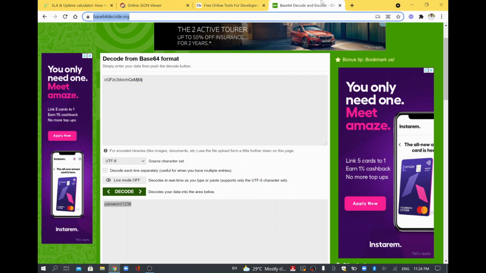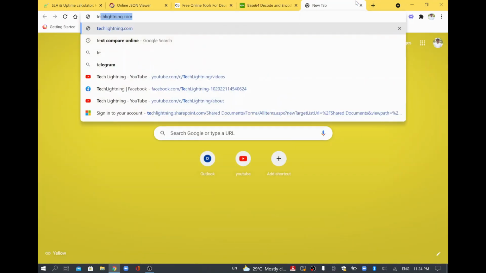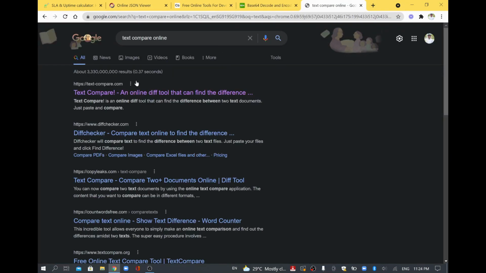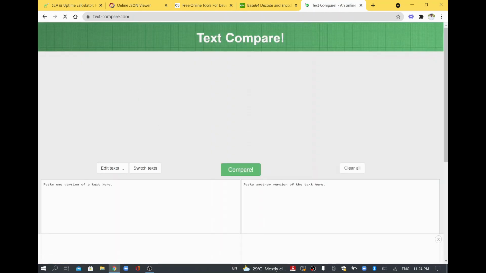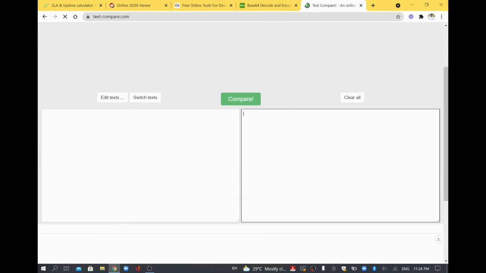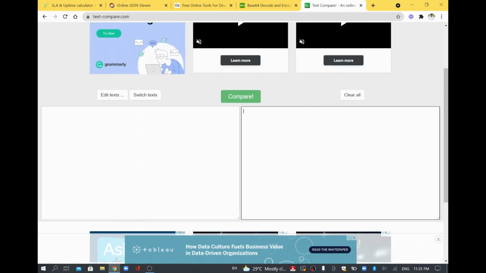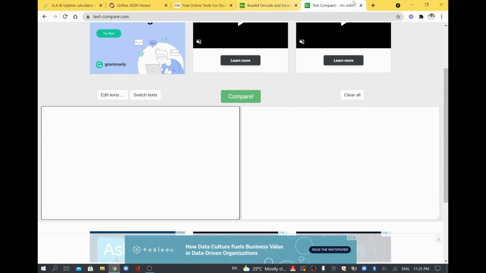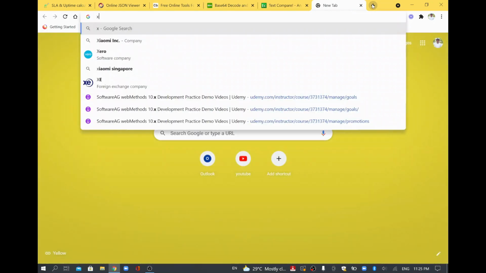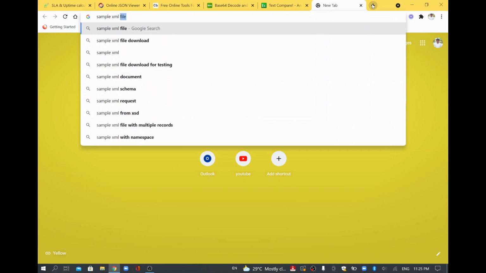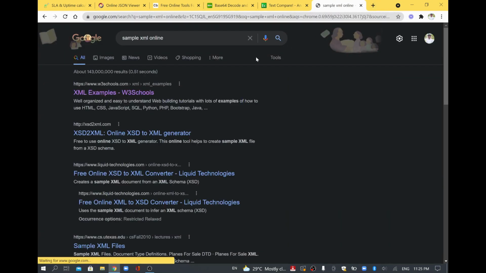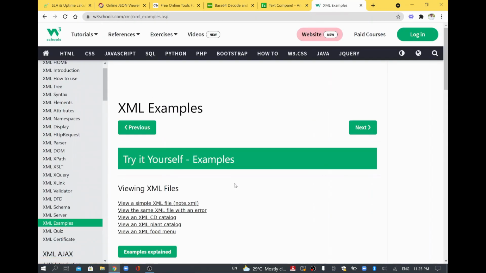And another useful URL, I'll just open another URL, text compare online. So there's textcompare.com, and you can put one text here, another text here, and you can compare it. For example, you might have written some code and also you have another code, or you have one XML which you wanted to compare with another XML and see what the difference is, then you can put those XML. So I'll take some sample XML online just to show how text compare is working.